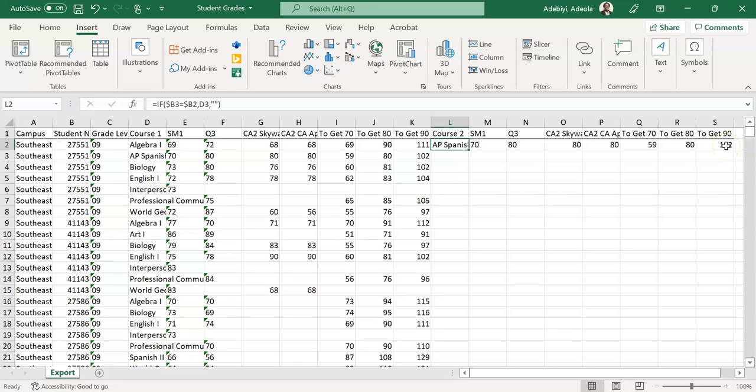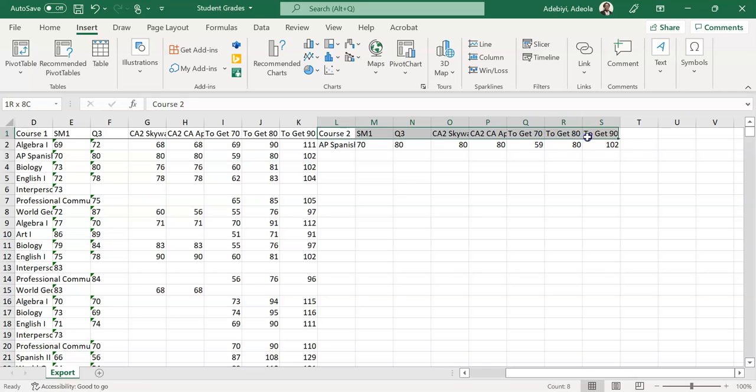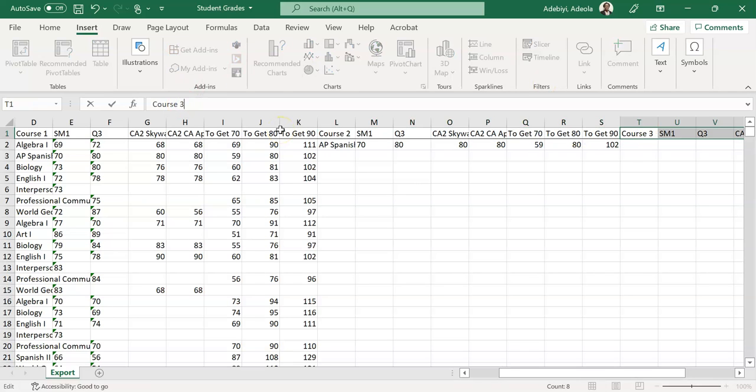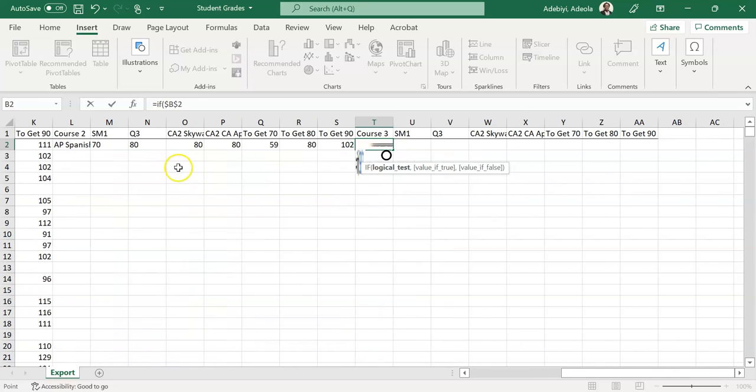Now, I'm going to make my life a little bit easier. We're going to duplicate this again for the next course. So I would say copy next row, course 3. Same thing, I'm going to write equals if, and I'm going to start with B2 this time just because I want to. You can get the $ by pressing F4 twice. This freezes the cell permanently.